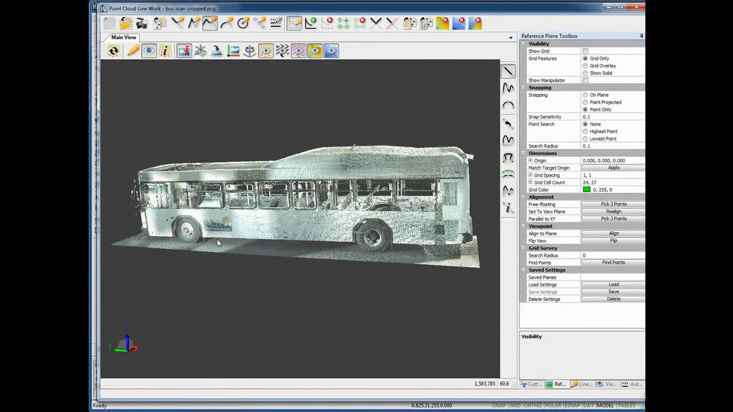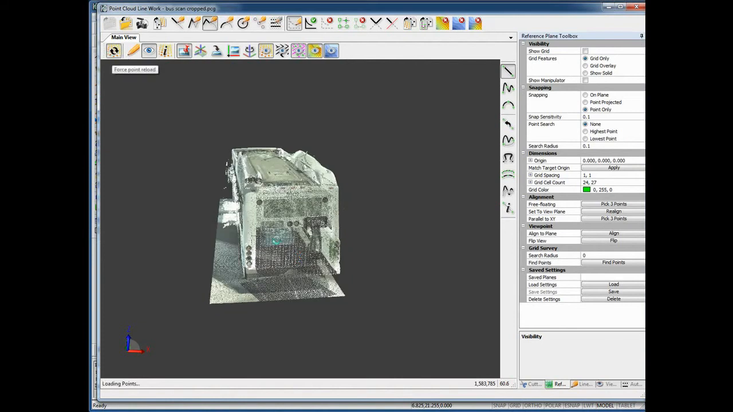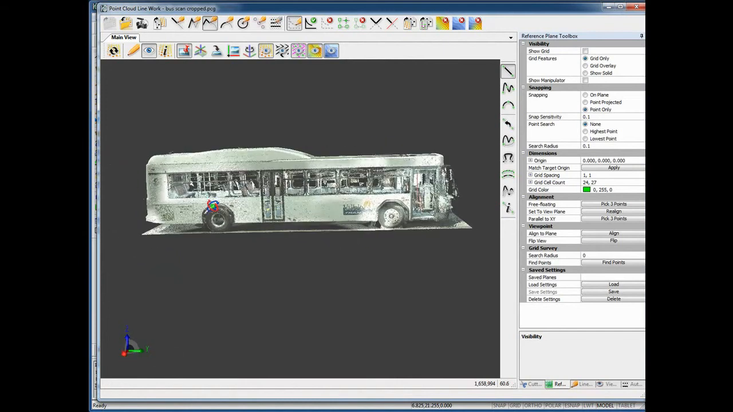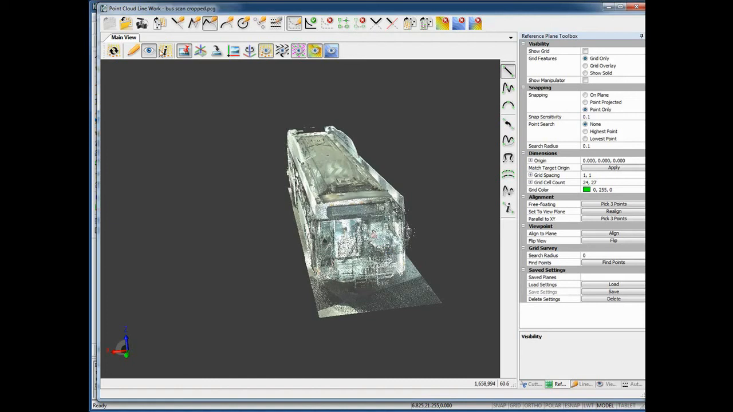I'm going to demonstrate the features of the profile slice available in the PointCloud software. I've got a bus that I scanned. I need to create a 3D model from this. Earlier you saw an example where the data was captured with a total station using evidence recorder. Here we're going to be doing the same thing using a PointCloud.